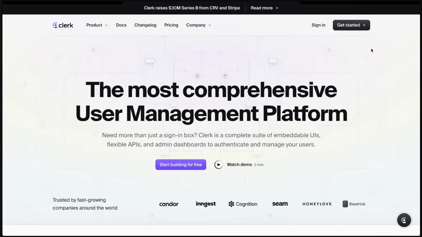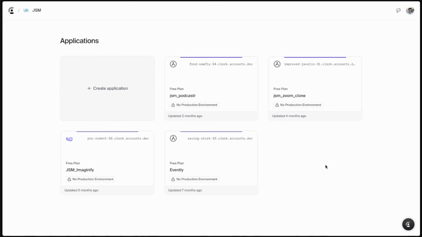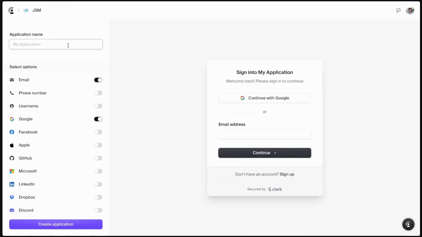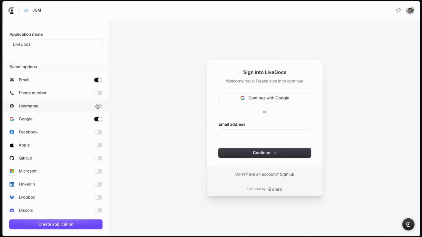Once you get here from that link, click Get Started. Create your account with GitHub or Google. As you can see, I'm already using Clerk for 4 of my applications. Now we'll create the 5th. So click Create Application, enter the application name. In my case, that will be LiveDocs. And I love this user experience. You can select different sign-in options and you can see the changes that it makes to the form in real time.